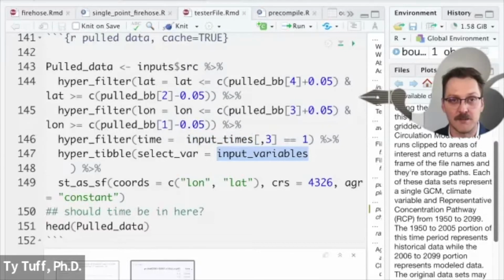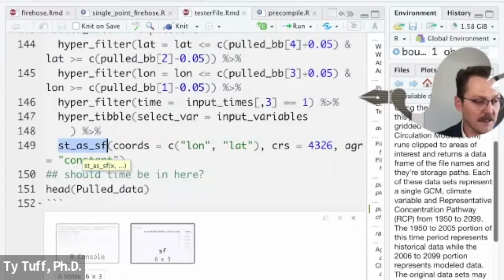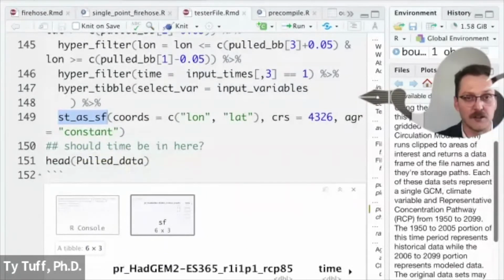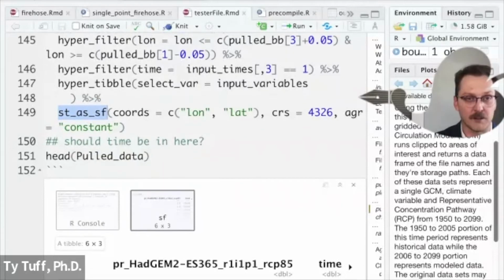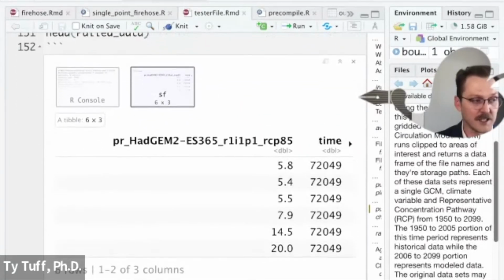So our ordering menu has: one, the bounding box that we want to contain, we want all the data within this bounding box; two, we want them for this amount of time; and three, these are the variables we want. And then finally, turn it into an SF object for me because we like SF objects around here. So when I hit that, if you're only doing one variable, this should only take a minute or two to pull all of these data.